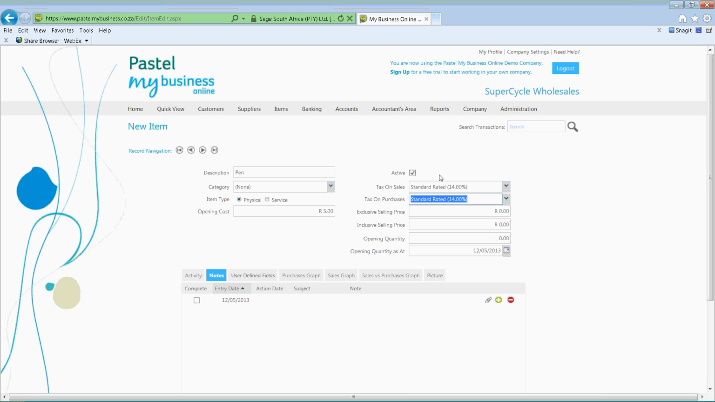You've then also got an active option, so is it an active item or is it inactive? If it's inactive and you try and post a transaction, the system will actually notify you that this item is inactive and therefore you have an option to continue, or otherwise you can have a look, maybe it was the incorrect item selected. From there you can select what the tax type is for this item, and then put in the selling price, exclusive or inclusive. It doesn't really matter which one you enter, the system will calculate the other one. So if I put in my inclusive as 10, the system will calculate the exclusive one.